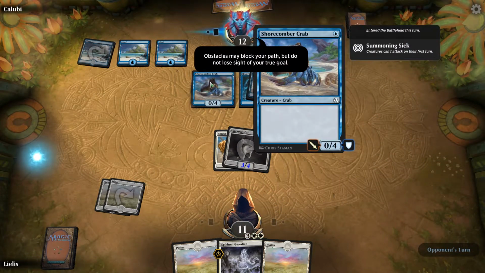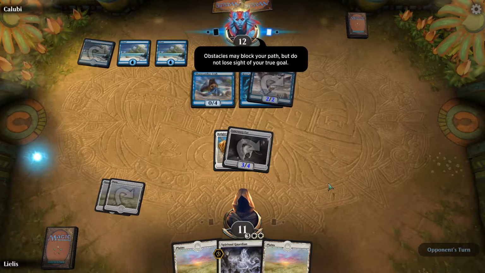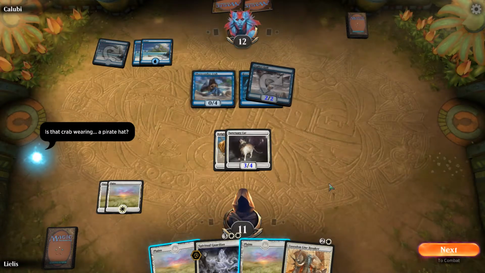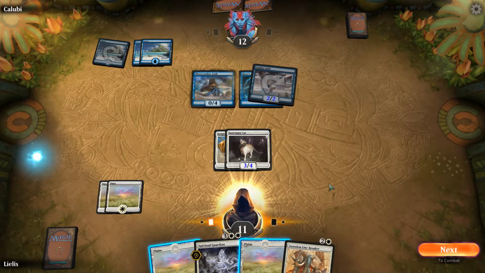Obstacles may block your path, but do not lose sight of your true goal. Oh, my phone! Crap, I forgot to disable that. A pirate hat. Sorry about that, guys.